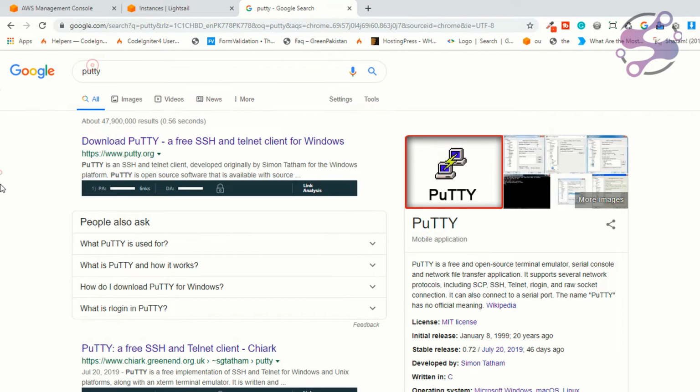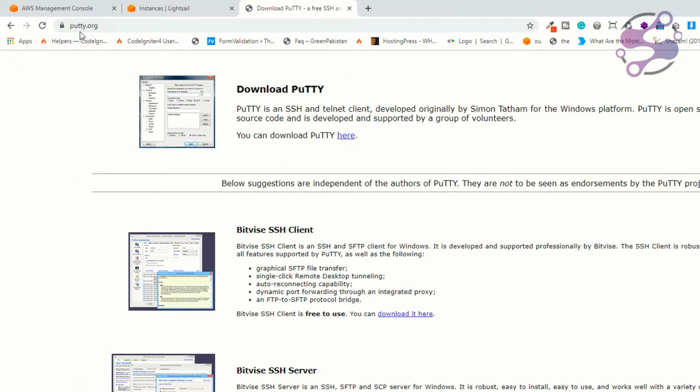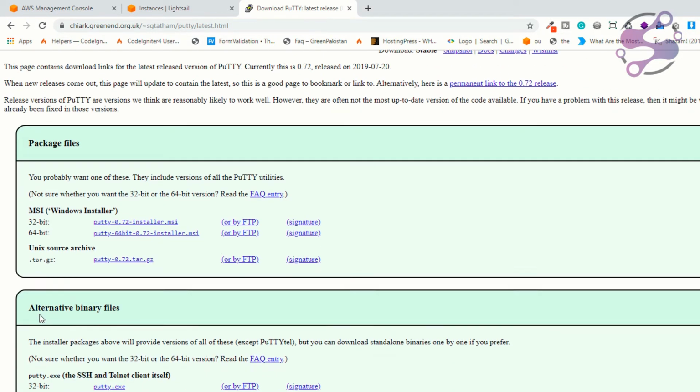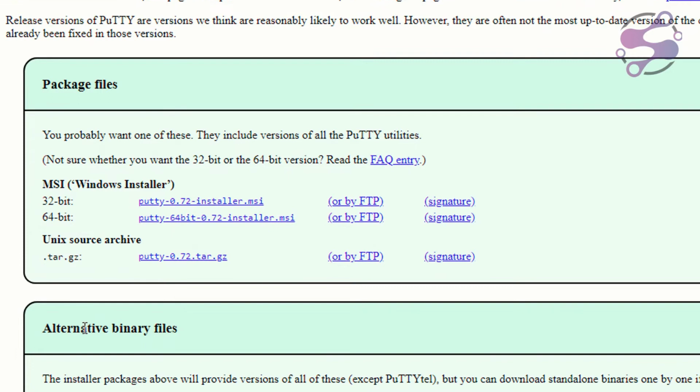Find this software, it's PuTTY, click on this. putty.org is the official site, click on this. So now as you can see, you have a few choices. You have to download two things. First of all, you have to download the MSI Windows Installer. I have a 64-bit operating system, so I have to download this one. If you have a 32-bit operating system, you have to download this one.